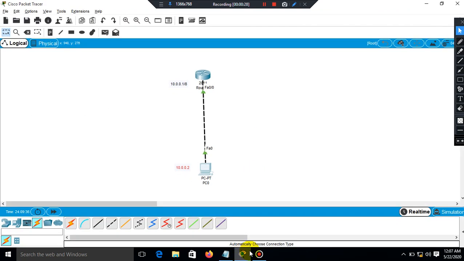I'm going to open Cisco Packet Tracer, and I have a router and a PC. The router is connected to the PC through a UTP cross cable. These are the IPs which I have assigned to this port FA0/0 and to this PC. By using Telnet you can take remote access of this router through this PC.